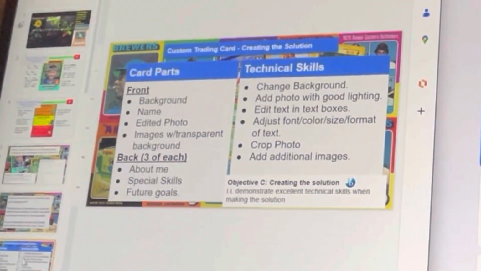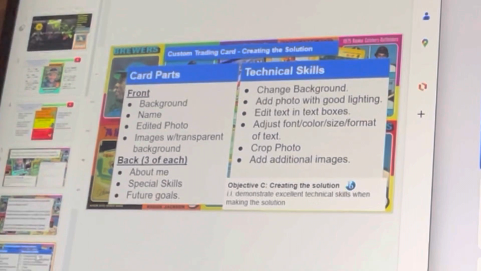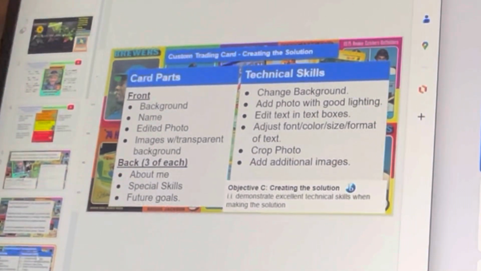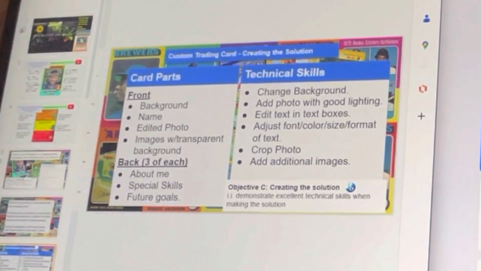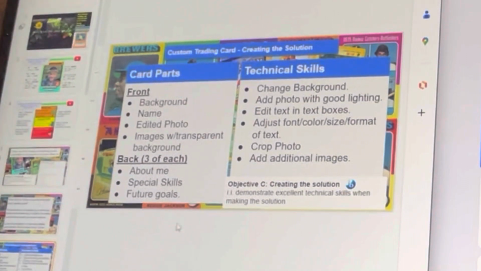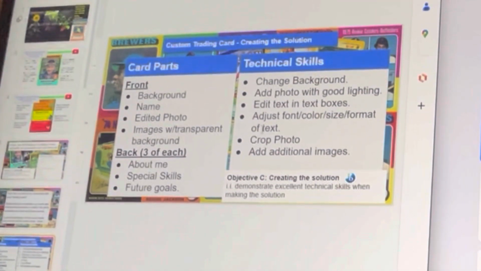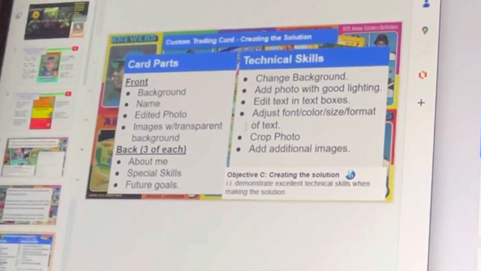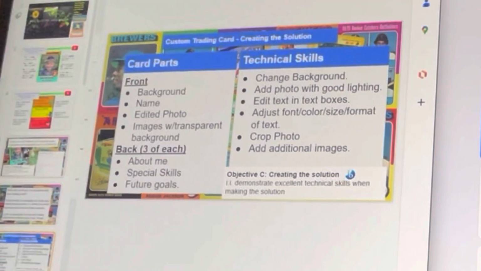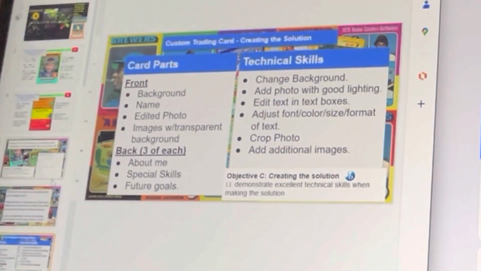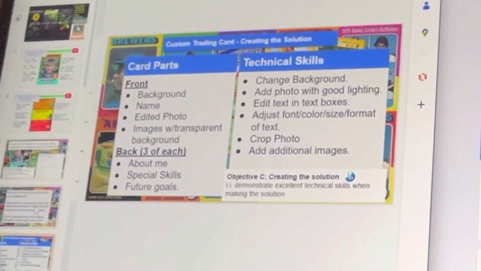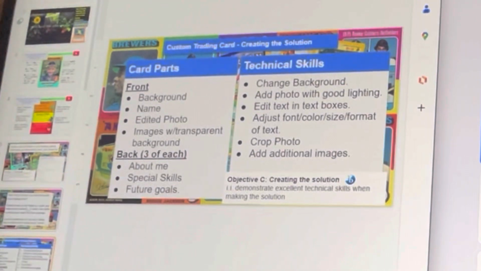But just speaking of skills, you've been able to do a ton of things on Google Slides just by making this card. The front and the back have a bunch of different skills: backgrounds, photography, editing text, changing colors, cropping photos, adding additional things. So your card should actually show that you can do those things.